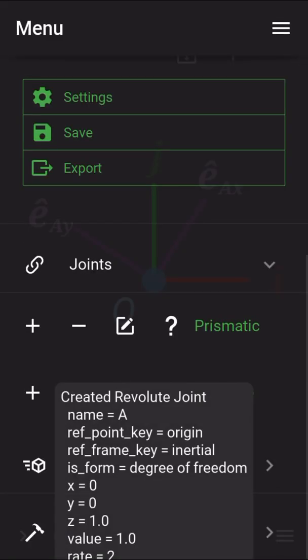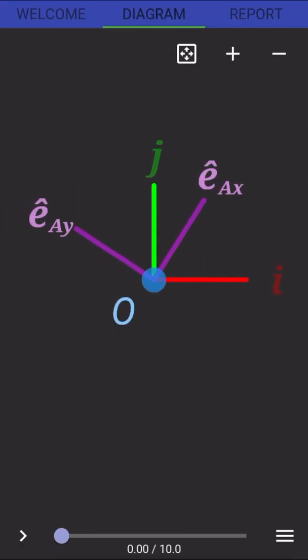So if we hit the check mark, we can see in our model, we created the coordinate frame E with axes E sub ax and E sub ay. So that is our rotated frame where the total angle between the inertial reference frame and the rotated E frame is that 1 radian that we defined earlier in the Revolute joint menu.